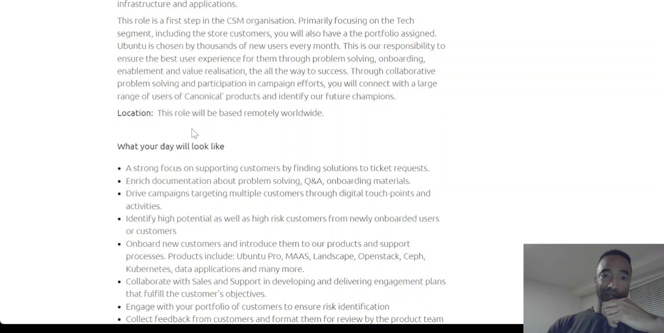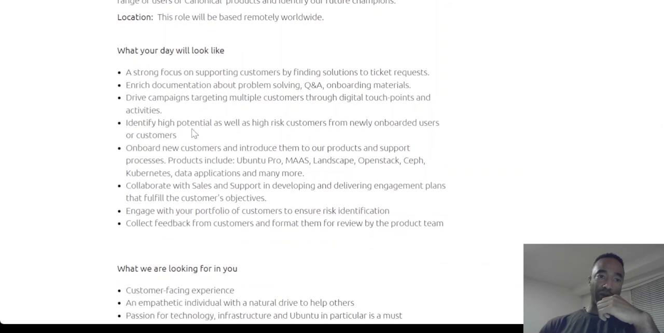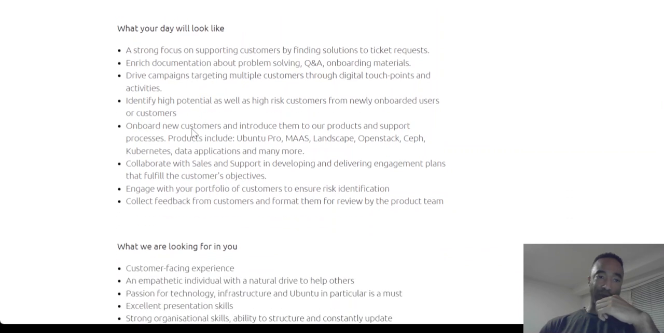You will have the portfolio assigned. Ubuntu is chosen by thousands of new users every month. This is our responsibility to ensure the best user experience, all right? So customer success manager, you're dealing with customers, existing clients, problem solving, onboarding, enablement, value realization, right? Telling them the value of the software and kind of selling Canonical's products. And this role is, like I said, remote worldwide, which we love here at Remote Money.